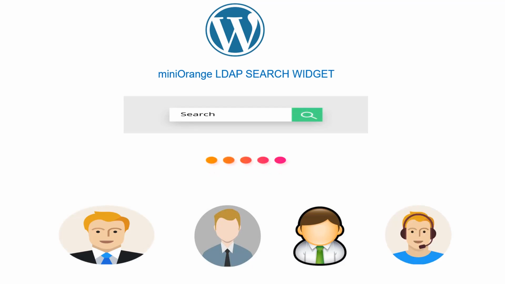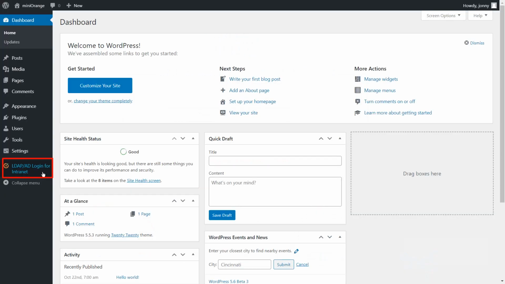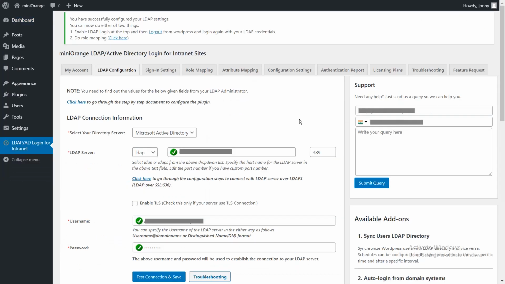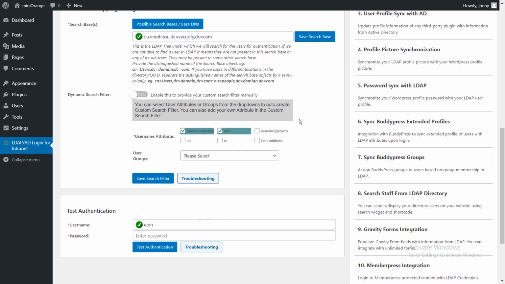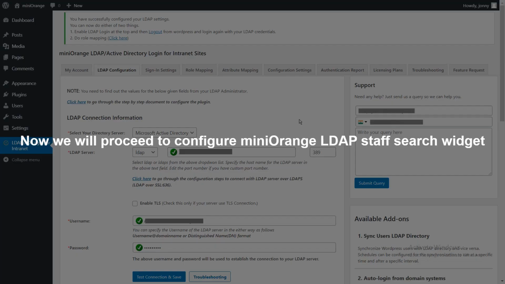Let's go to the WordPress admin dashboard. This add-on is compatible with the Mini-Ranch LDAP Premium plugin. Let's have a look at the LDAP Premium plugin configuration. Now, we will proceed to configure the Mini-Ranch LDAP staff search widget.